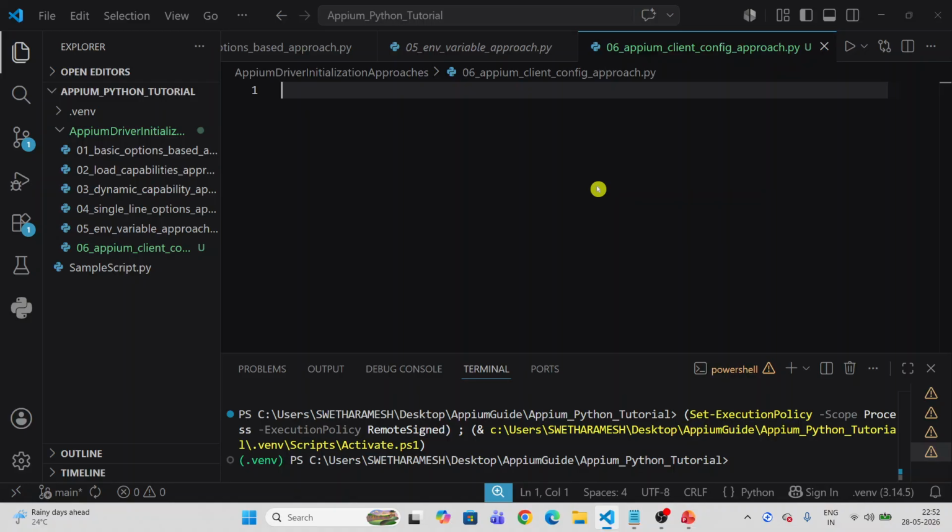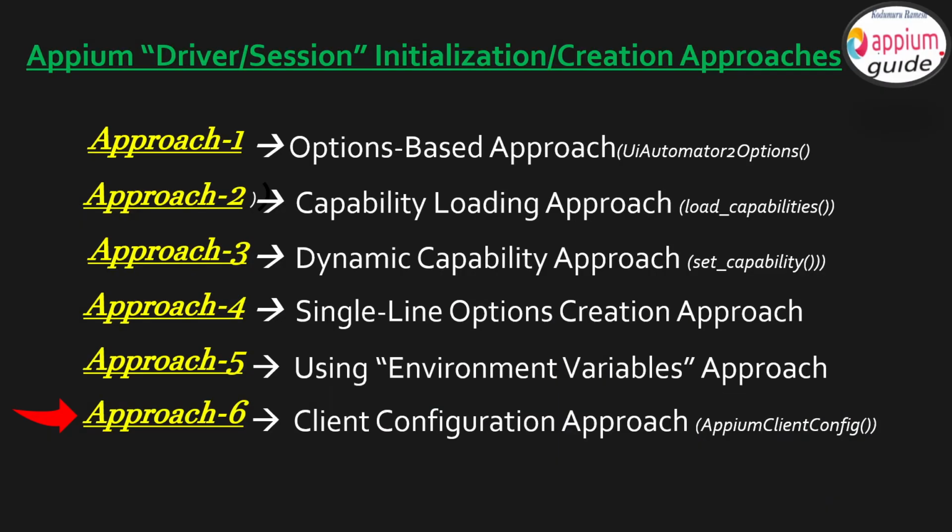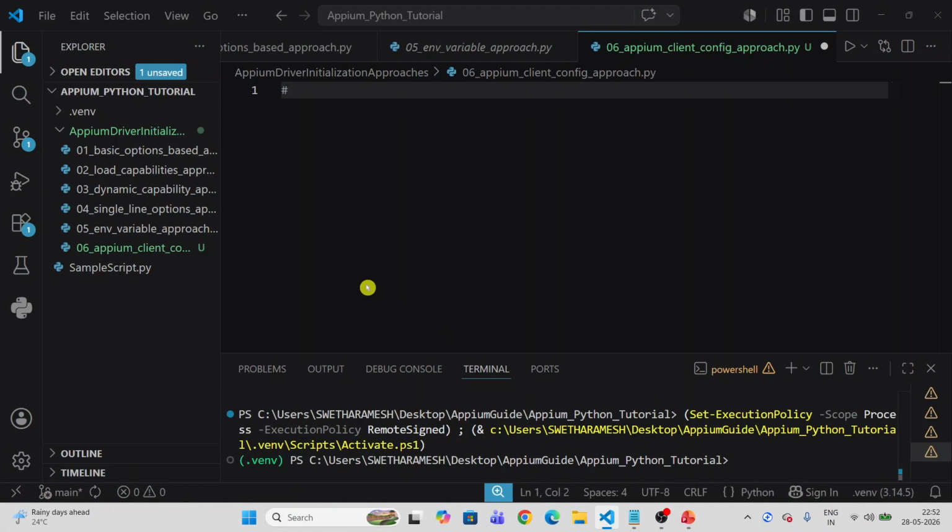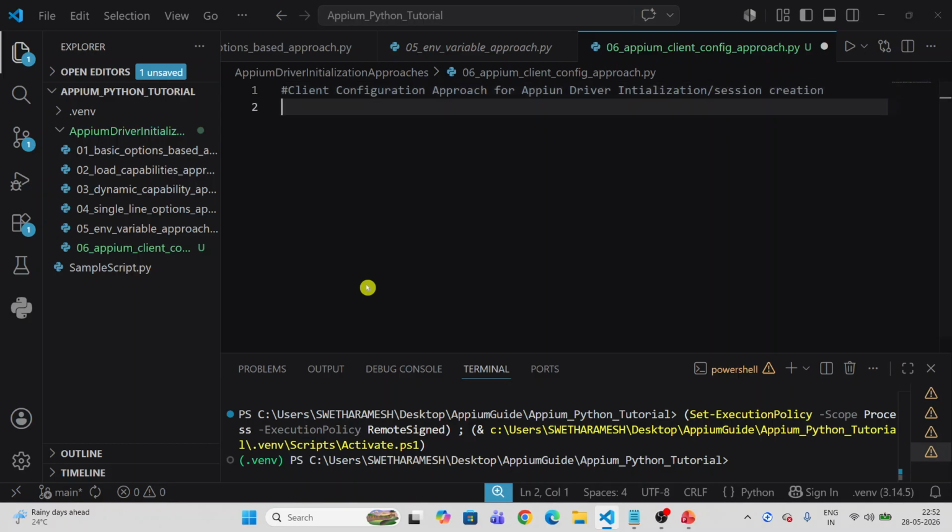Okay. So first, I write a comment here and say, client configuration approach for Appium driver initialization or session creation. Okay, create a comment here.